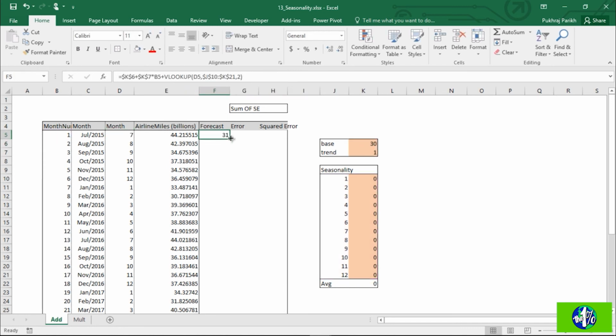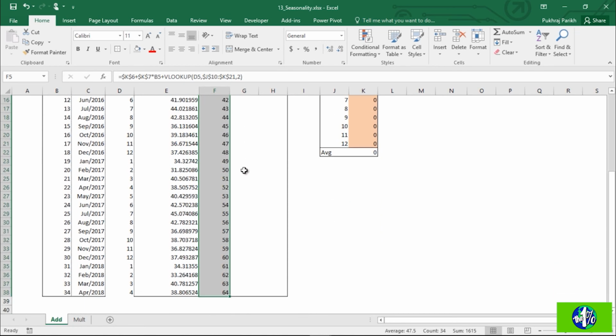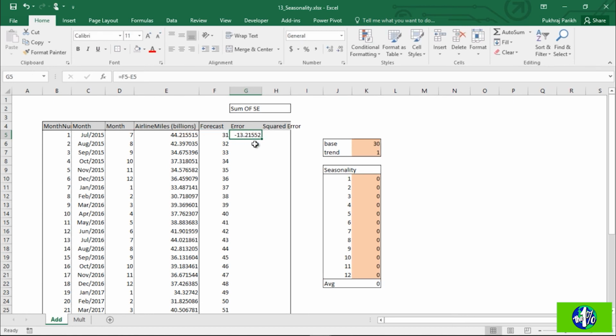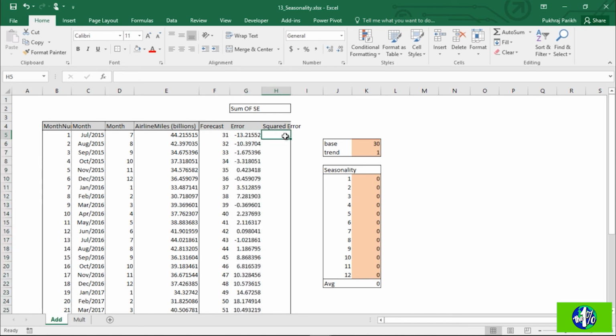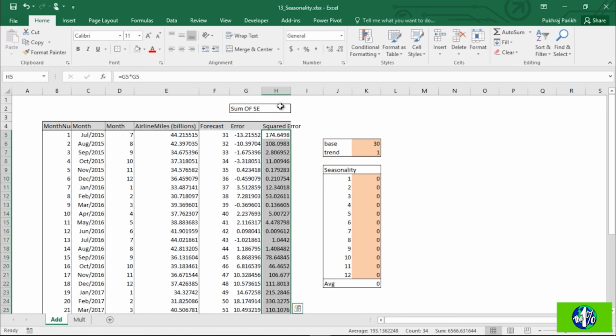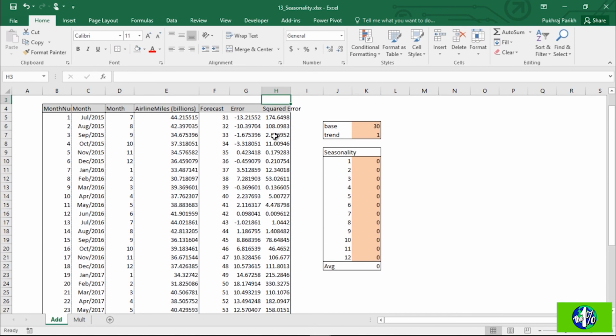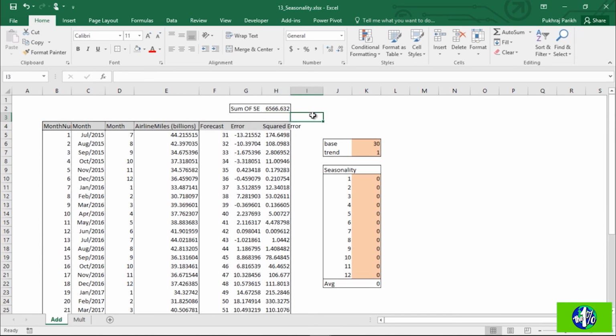Now I can just double click on the bottom right corner to extend it to other cells. Now error is going to be the difference between forecasted and actual values. The next column is squared of this value. We'll extend it further. This is the sum of squared errors. So sum all the values in this column. Now the model is ready.